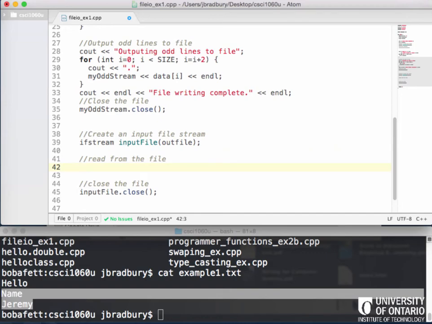So at this point, I want to write this generally. I don't want to assume that I know there's 3 lines of text in here. What I'd rather do is just read as much as there is in the file. So I'm going to use a while loop here because I don't know how many iterations I'm going to have to do. I'm going to say while not input file dot EOF.